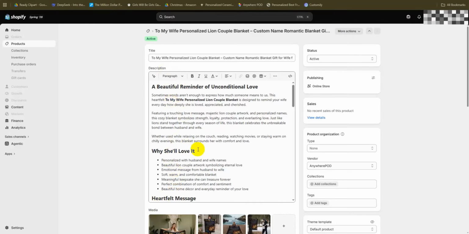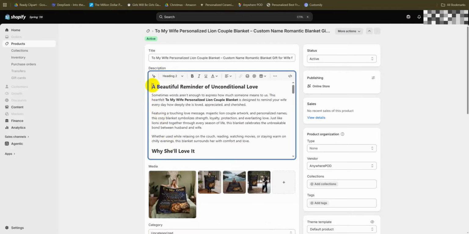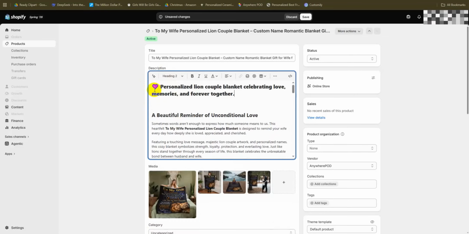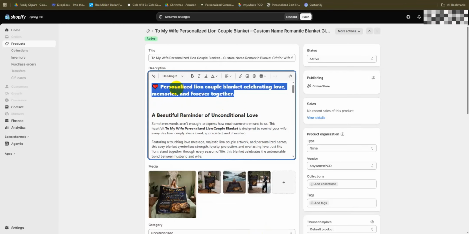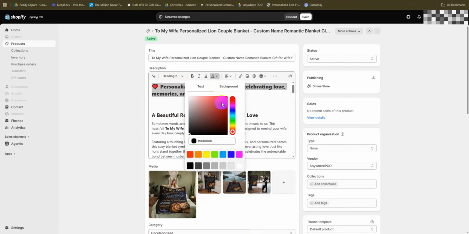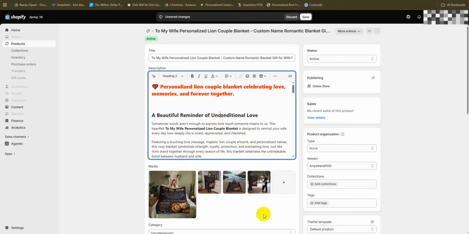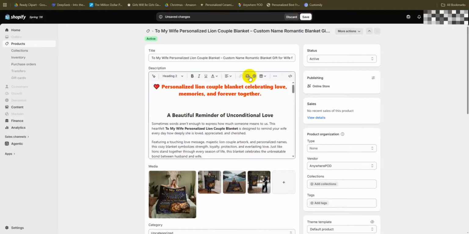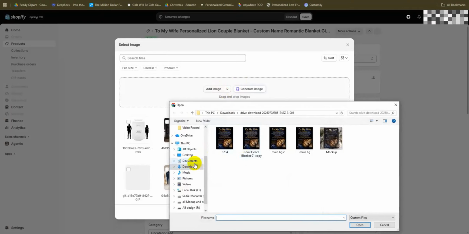Now create the description section, just like I did. Start by adding the highlighted text, then adjust the text sizes by using a mix of medium and large fonts to create a clear visual hierarchy. Finally, choose attractive text colors that match your brand and make the content easy to read. Now upload GIF.